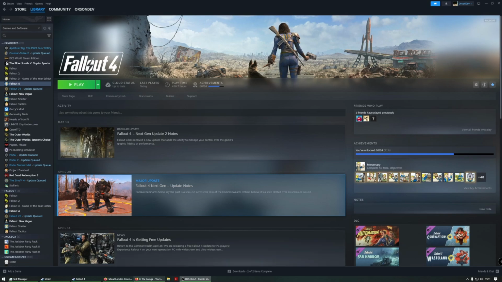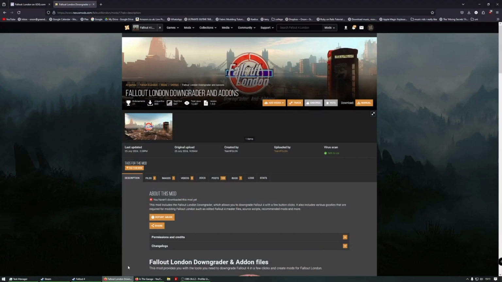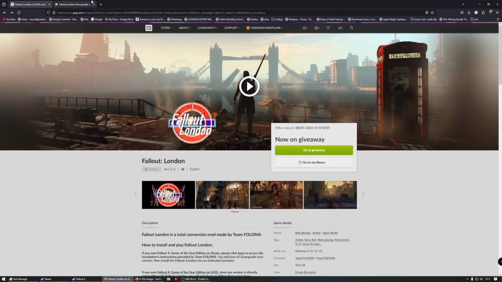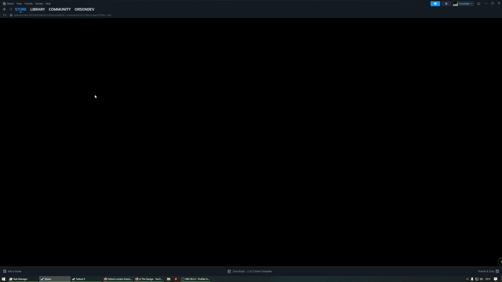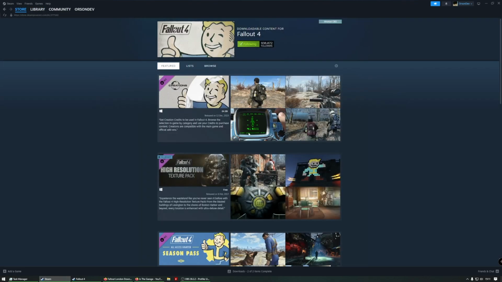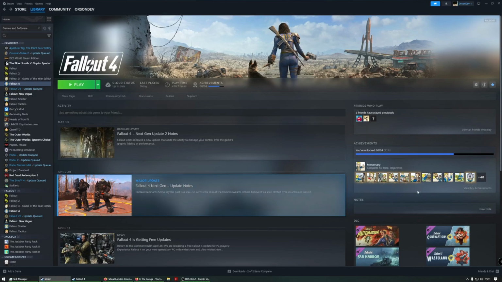Now, in order to install it, you're going to need three or four things. You're going to need a copy of Fallout London on GOG. You don't need to have Fallout 4 on GOG. You're going to need the Fallout London downgrader and the add-ons, and you're going to need all of the DLC on Steam, except for the graphics one. You don't necessarily need the graphics one, but it makes the game look better, so I have it.